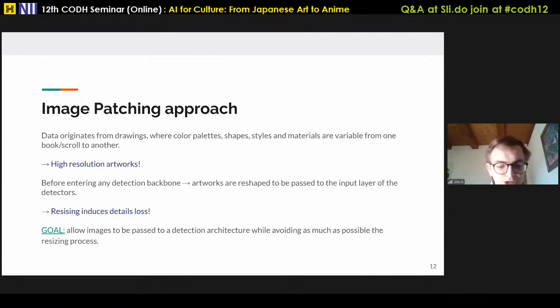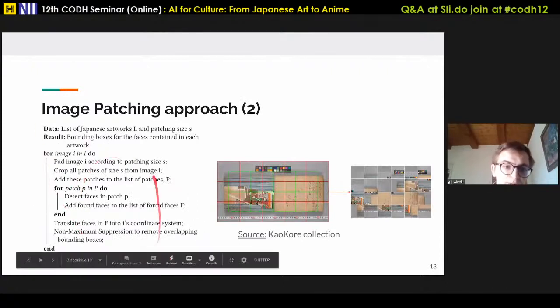Then the big part of our project was to create, or better said, adapt the image patching approach. So we took inspiration from style detection, for example, recognizing an author for a painting. And because our data was high resolution artworks with lots of details, we didn't want to lose these details when doing the detection work. Because in most cases, when using a detector, you have to resize your input to enter the detector. So our goal with this method was to allow images to be passed to the detection architecture while avoiding the resizing process. And here you can see we have an algorithm form of the method and some examples, and we could quickly go through it.